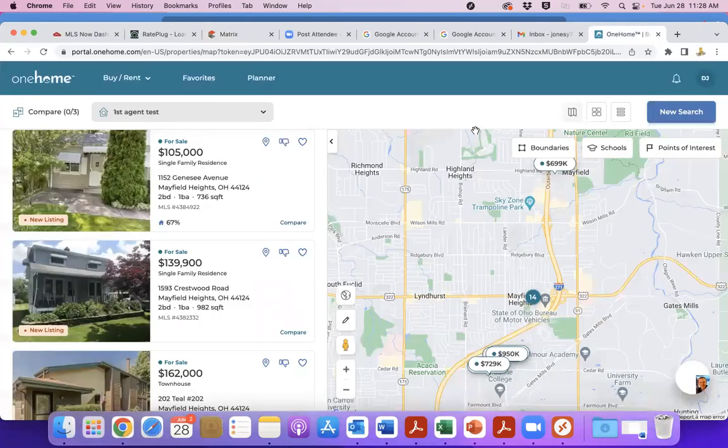One other note about One Home: if you want your client to be able to favorite listings in here, make notes, or request tours, they have to create an account. If they don't create an account, the only thing they'll be able to do is look at the properties, which is fine. Maybe that's all you care about. But if they come in here and they're like, oh, I like this one, I want to favorite it, if they don't create an account, they can't do that.